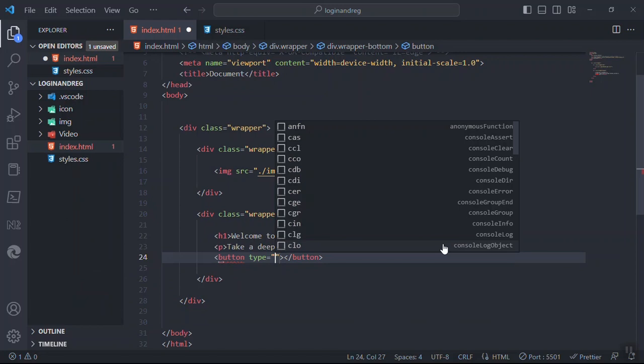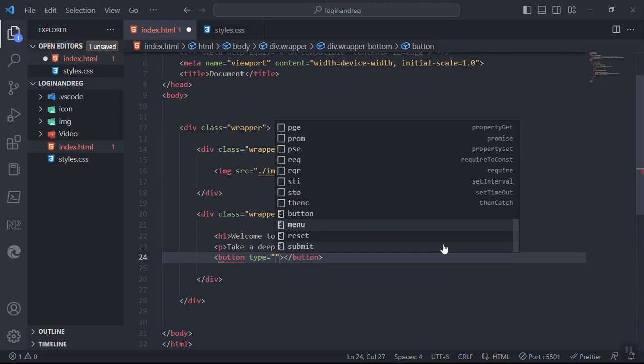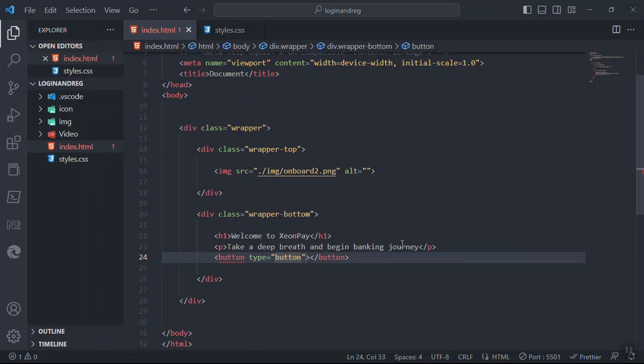Attribute is what's the type of button. We have different types of button: submit, reset, menu, and button. So these are the four types of button we have: button, menu, reset, submit. Since we're not submitting any form and we're not trying to reset anything or go to any menu, let's just use button. Okay, for now just use button.